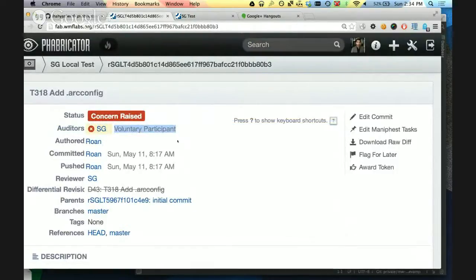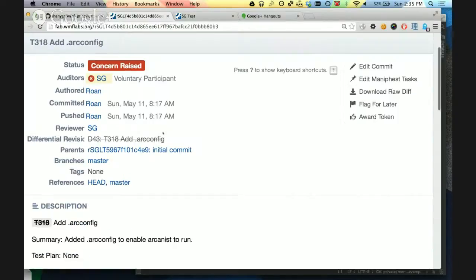Now, here it shows voluntary participant. That means I came in and manually audited this task, this commit. There is other ways to become an auditor, like through Herald rules and such. And so people would automatically be added. They wouldn't be voluntary participants. They would be something else, I can't remember what it is.